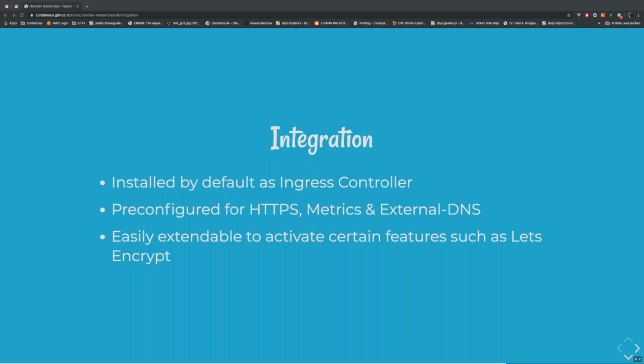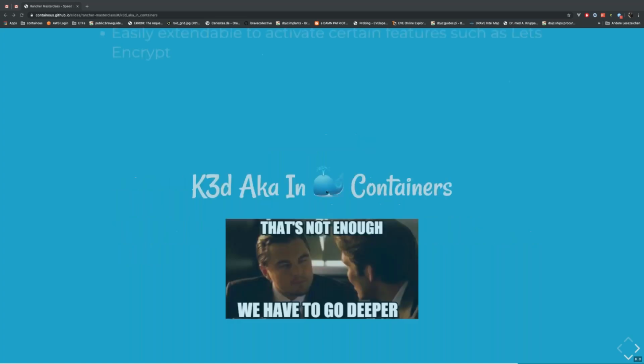So that's quickly done. As already mentioned, K3s has the Helm chart management or manifest management built in. So Traefik itself is also easily extendable to activate features you might want to leverage as well, for example, Let's Encrypt. So you have a pretty solid base running, but if you want to take it a step further, you have special requests, it will be easy for you to get this up and running.